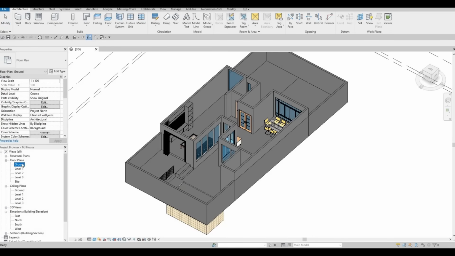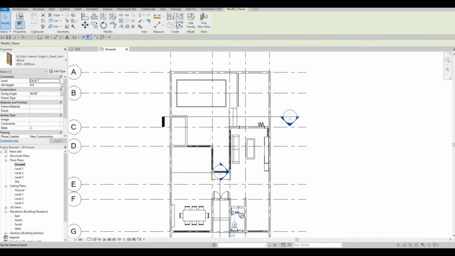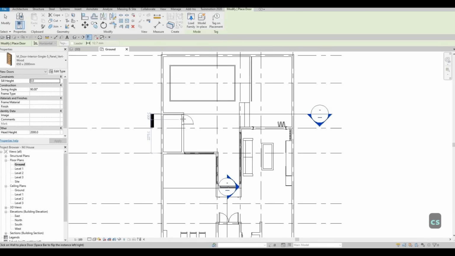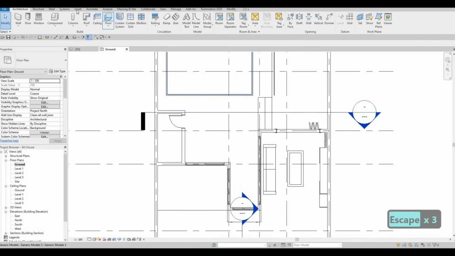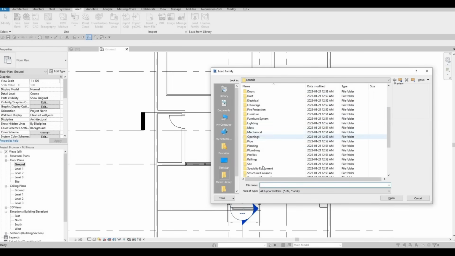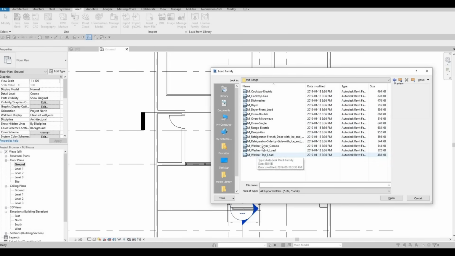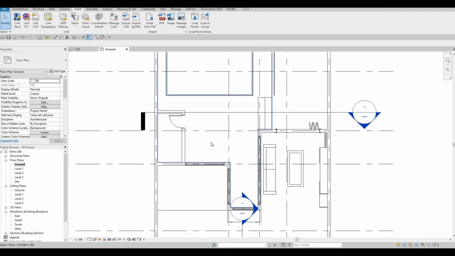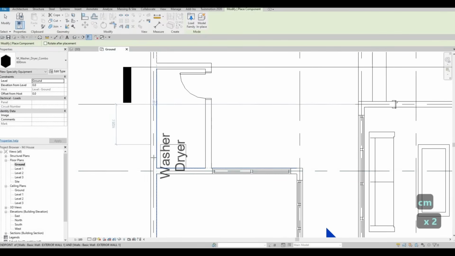Let's go to ground again, and I will add in the door. So I'm gonna select this door, CS, and I'm going to add the same door right here. And then let's go to insert, load family, and here we're going to go to specialty equipment, domestic, and then mid-range. We have the washer and dryer combo right here, so I'm gonna load that there, CM, and then here we could just add it right about here.